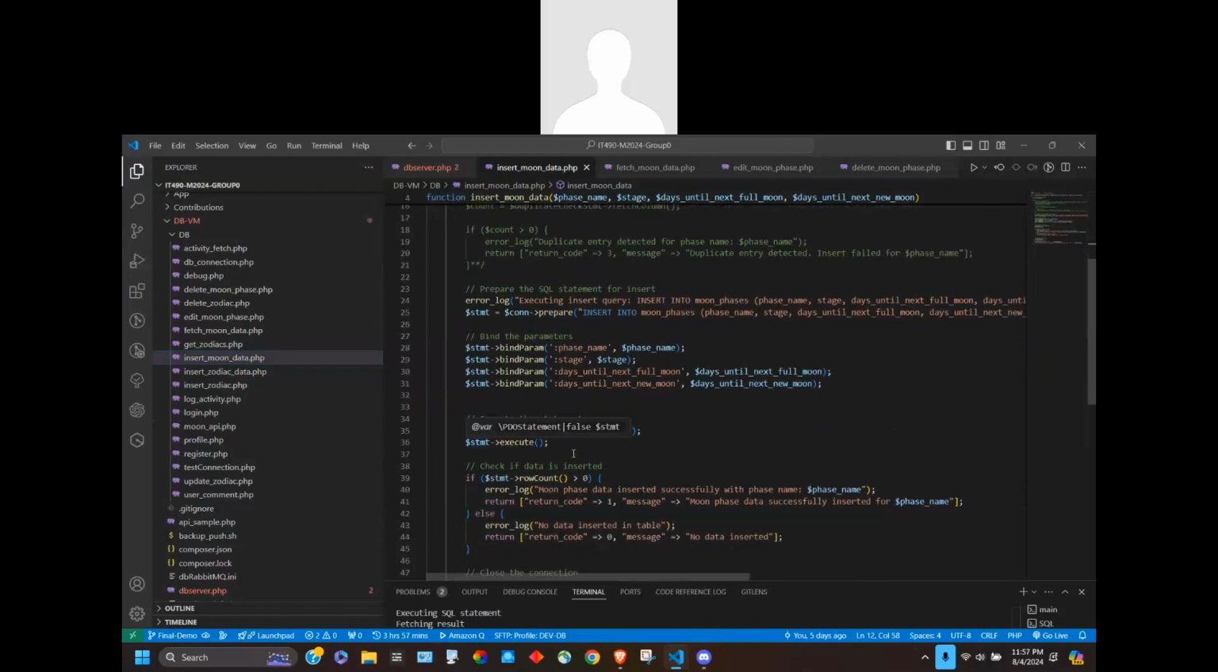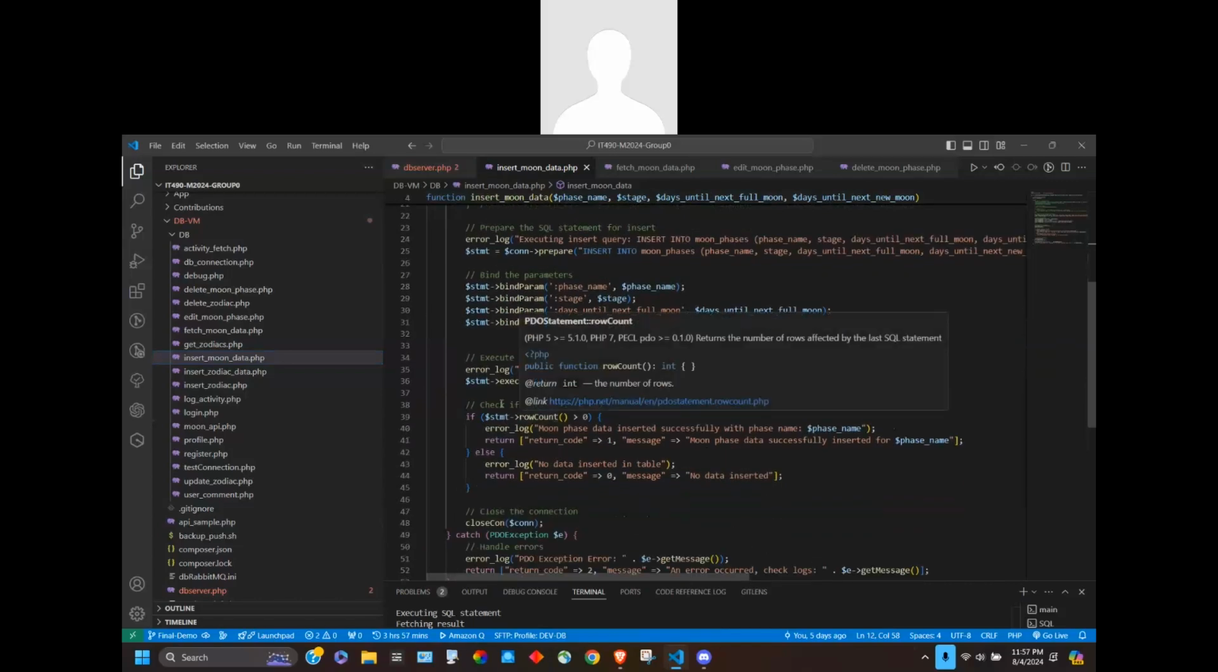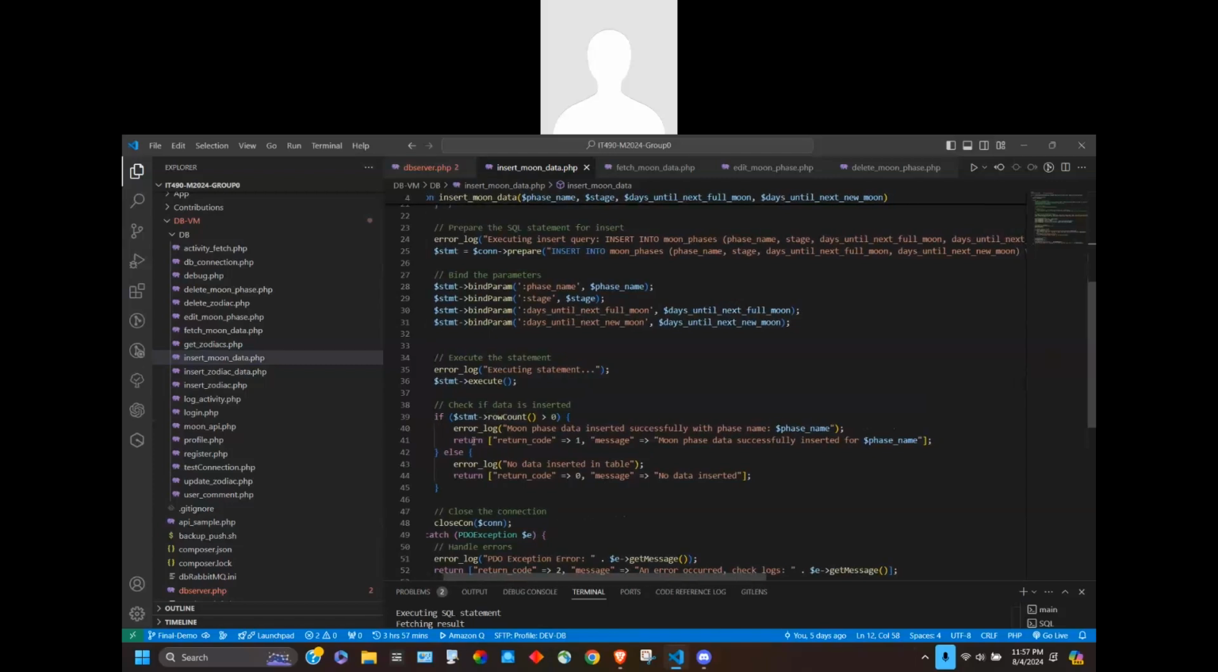As the SQL statement is executed, this if statement checks if a row has been inserted. So it checks if the row count changed, and if it's above 0, it shows the error log for the phase name, and then it sends a return message with return code 1, which means that it was successful.